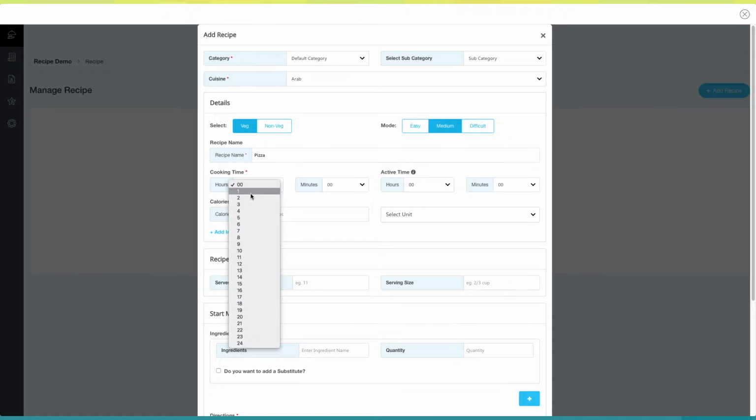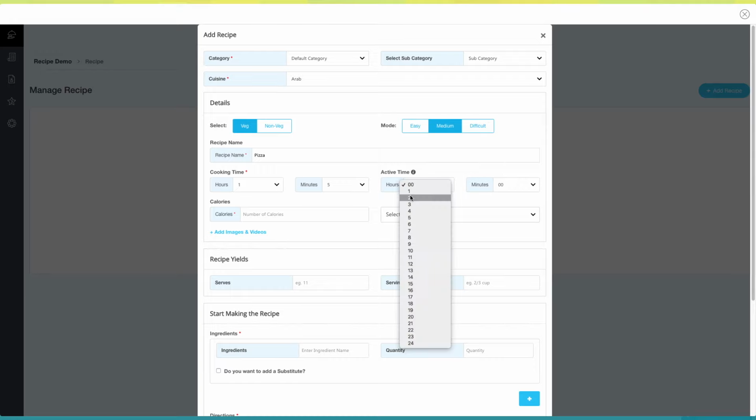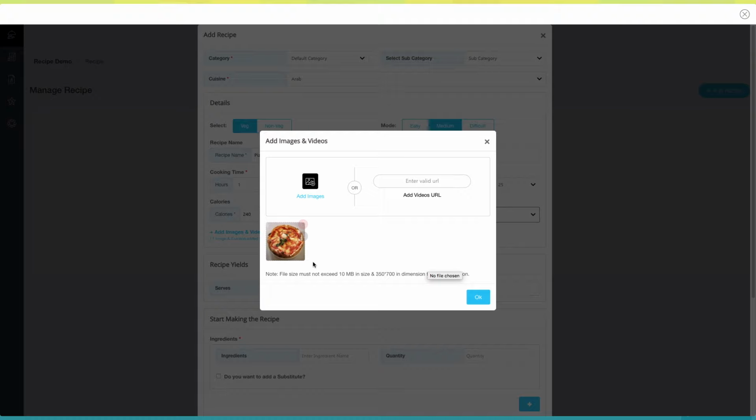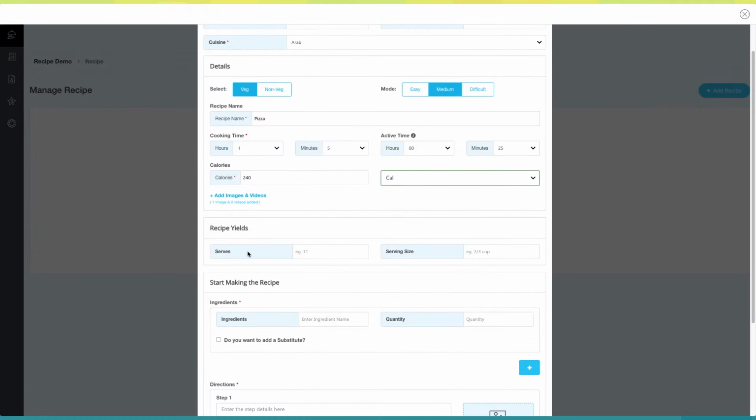Now provide the cooking time. Set an active time. Next comes calories. Enter number of calories and the unit. Click here to add images and videos for this recipe. Now comes recipe yield section. Enter serves and serving size.